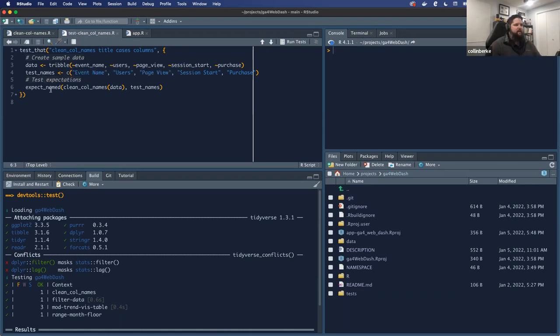And your test expectation, there's a lot of different expectations that are out there. This one's a little bit different, but the book talks about the two that you're mostly going to use are expect_equal, or I think it was expect_error. The book talks about there's many different ones out there. In my case, because I'm testing the names for the data set itself, I'm going to use expect_names. It's just a shortcut for expect_equal(names(data), test_names).